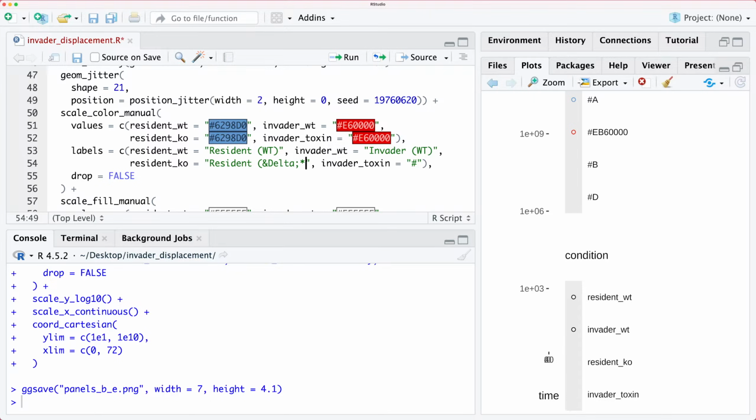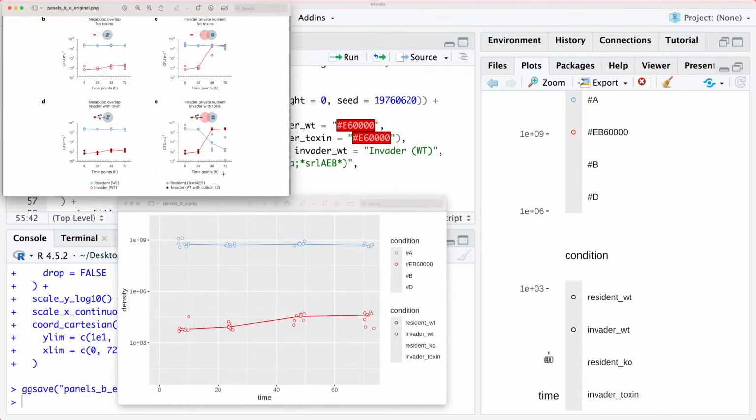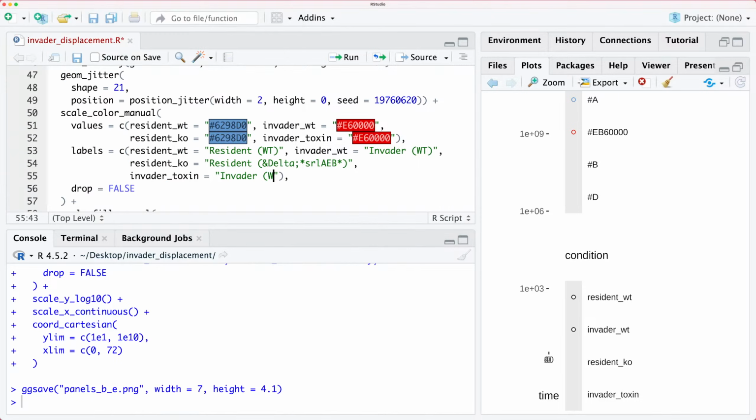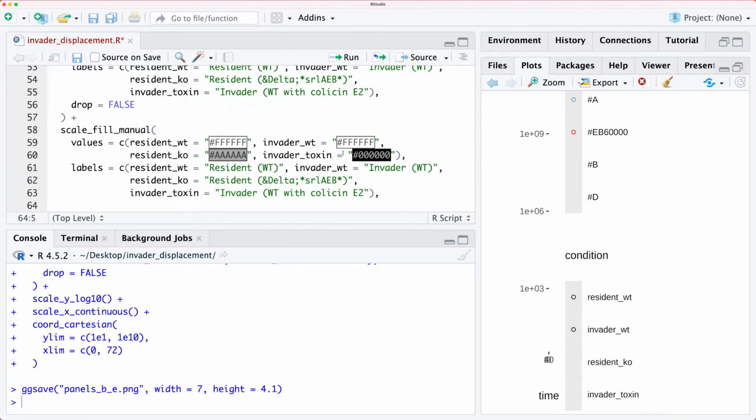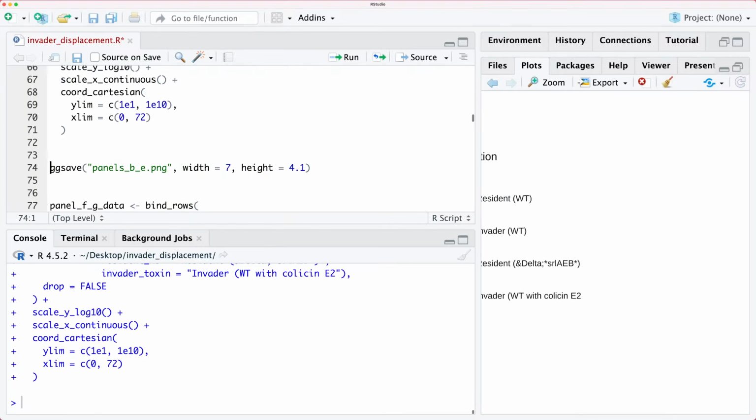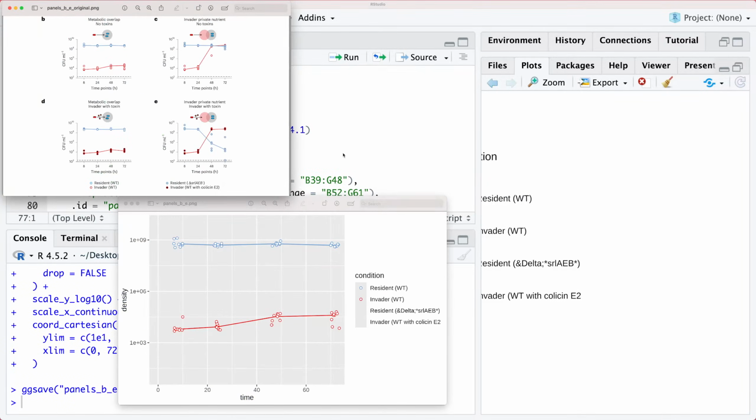So we're going to be using element markdown. So we'll do SRL AEB. All right. And then our invader toxin will be invader. And we'll do WT with Collison E2. And I don't think there's anything special there. Okay. So if I go ahead and copy this down to scale fill manual, then we should have one legend again with those labels. And there we go.